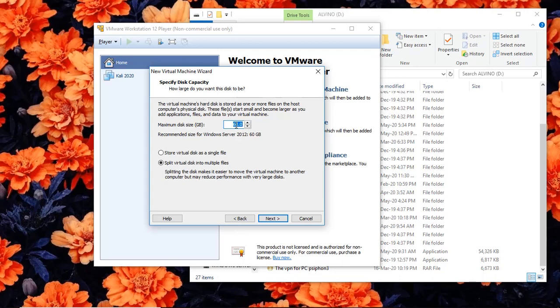For the amount of space, I'm going to put 30 gigabytes for this virtual machine, and I click on next with the option split virtual machine into multiple files. Simply click next.